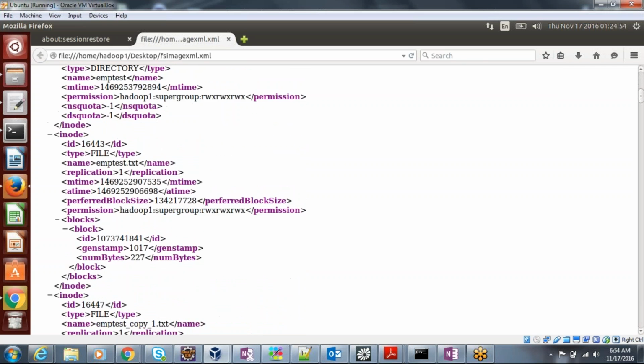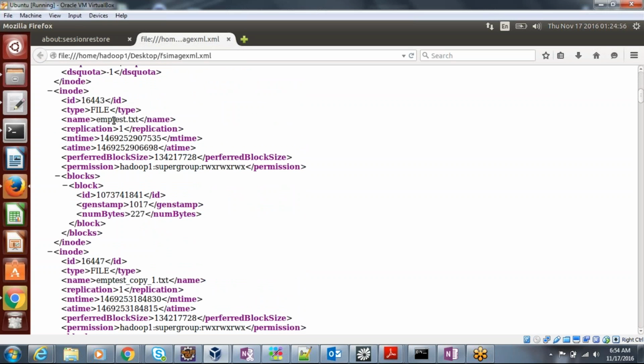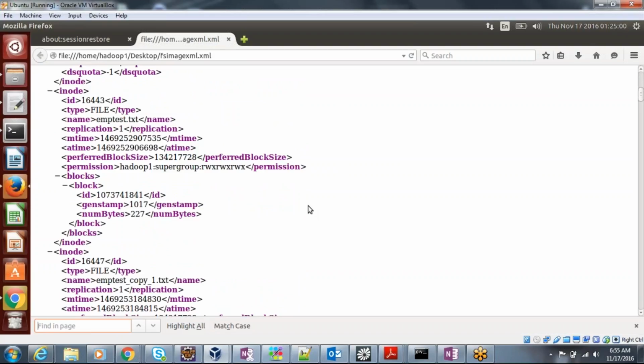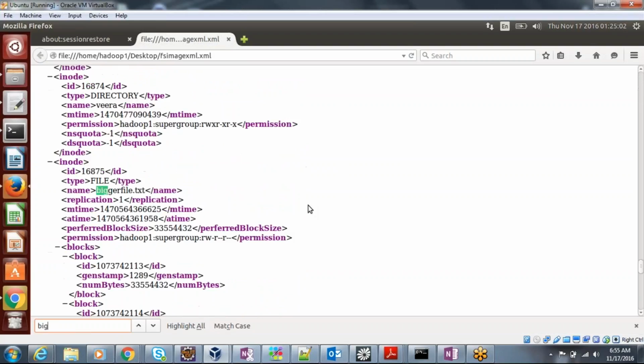You can take any file, guys. I have so many files; EMP test is one of the files. Let me check for the bigger file. There is something called bigger file. This bigger file is very big, I think 200 MB or 300 MB, where multiple blocks are there. To show you that, that's the only difference.